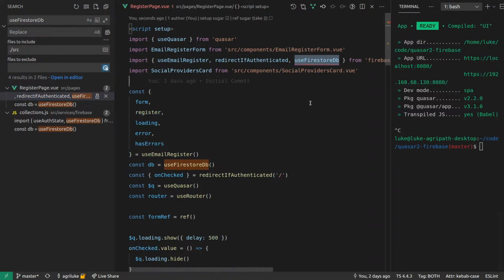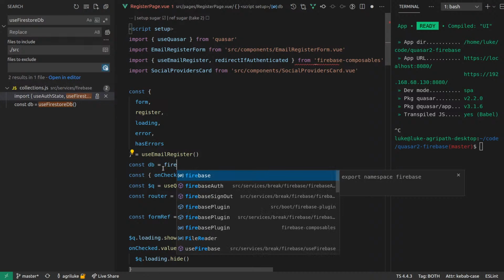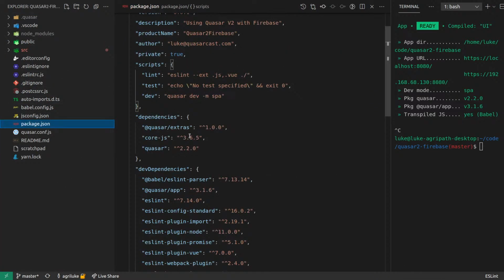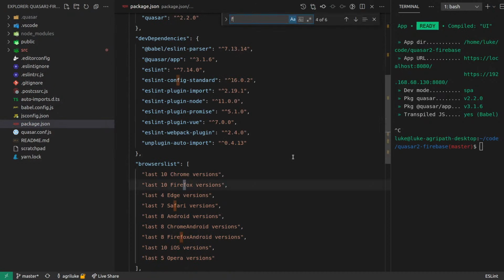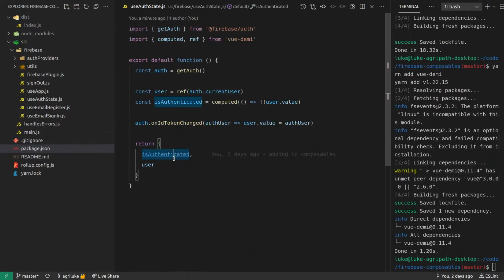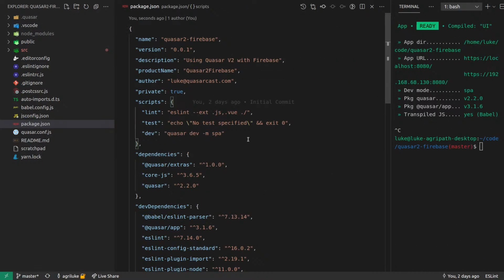On the register page, that's where we're doing it. So all we have to do is import Firestore. Hang on, is this still including Firebase? No, it's not. I accidentally got rid of that. So let's go to package.json here. We want to make sure we've got Firebase.